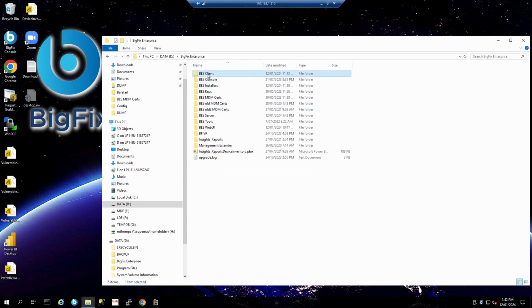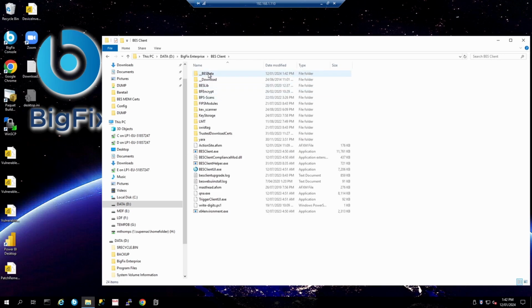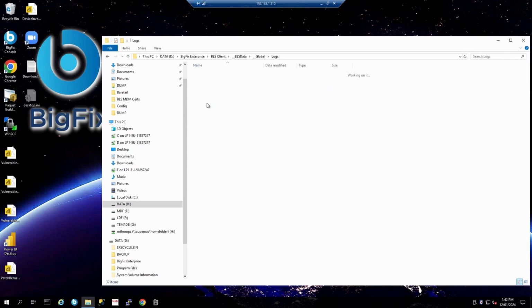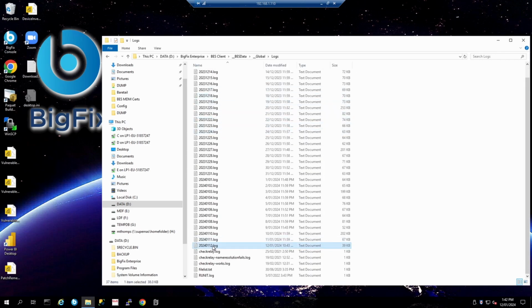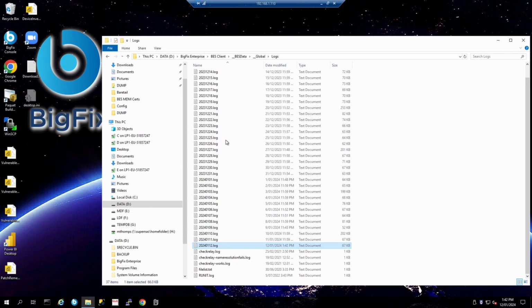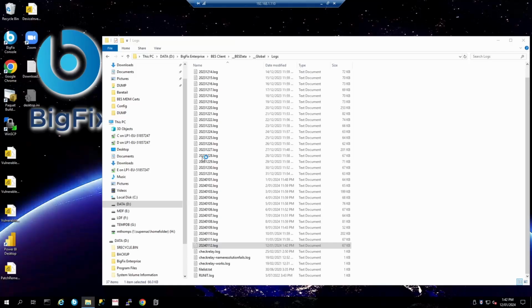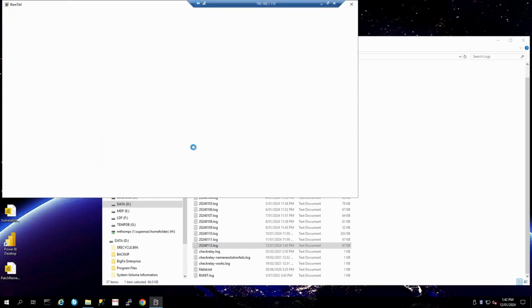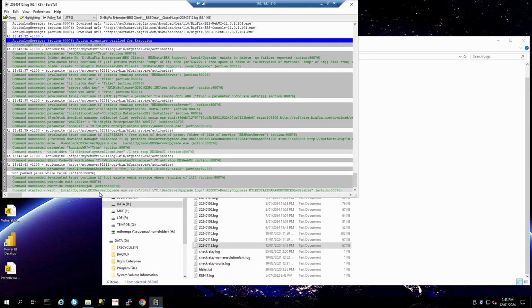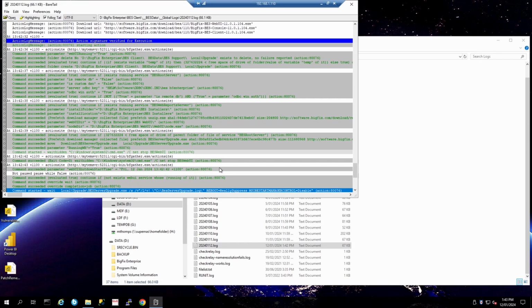and I'll go into the client directory and I'll have a look at the actual log, and I'll watch the log, and I'll see through the log when everything's actually finished working. So I've got bare tail here, so I can actually tail the log in real time and see the updates coming, and I can see exactly what's going on with the actual installer. So we can see it's actually started the BES server upgrade already.